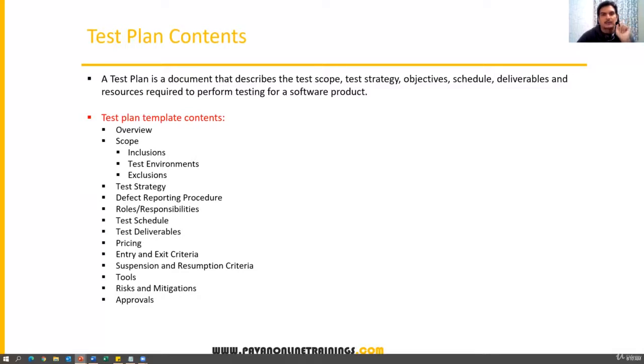Then tools. What kind of tools we are going to use for testing purposes, including manual tools also, like Excel documents or Word documents, or bug tracking tools, automation testing tools or test management tools. Whatever tools we are using in our testing, we can specify those tools.